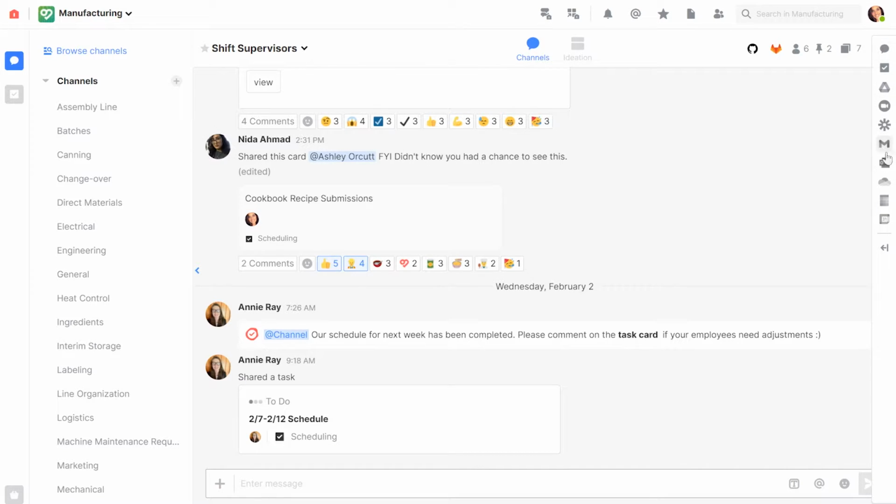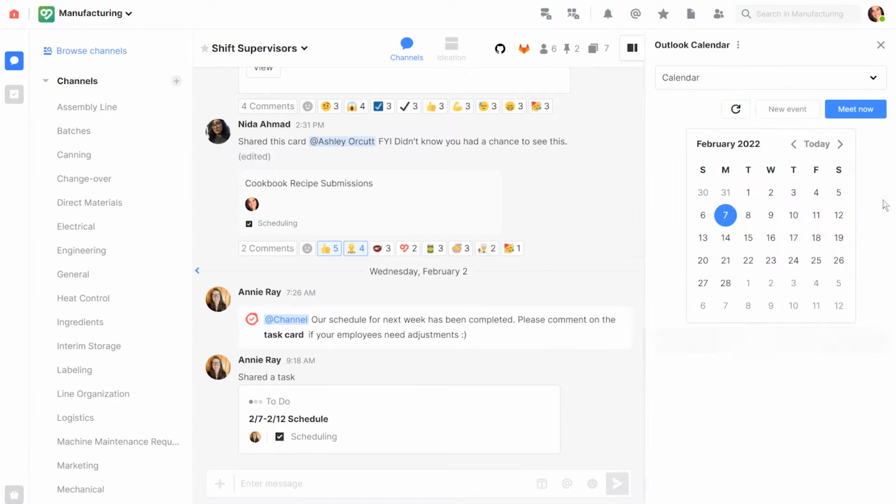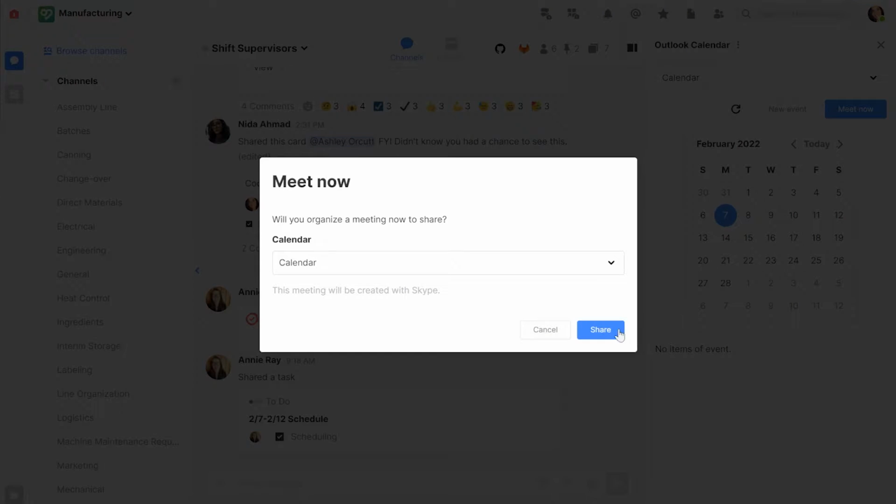So I'm going to open my right panel and go into my Outlook calendar, selecting Meet Now. This will automatically create a meeting for me without having to leave the platform, saving me lots of time.